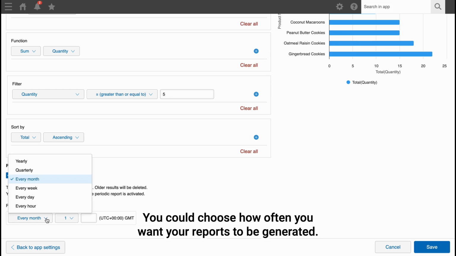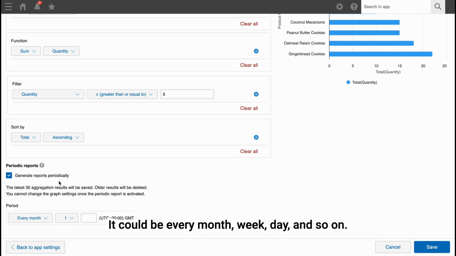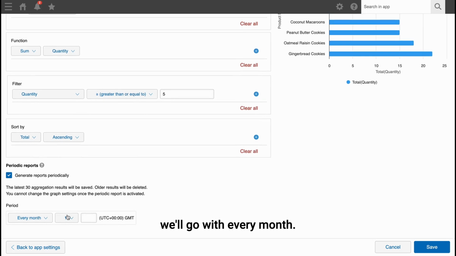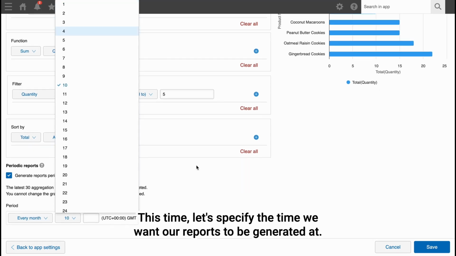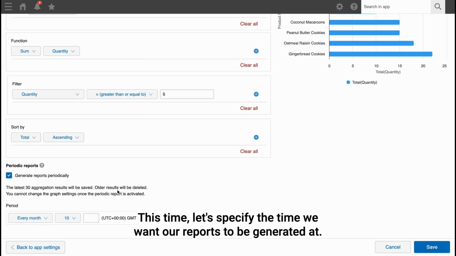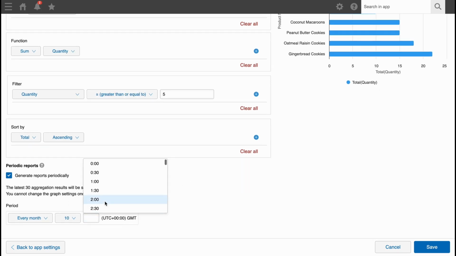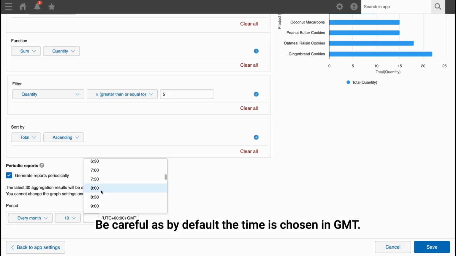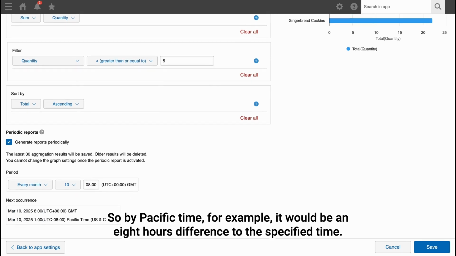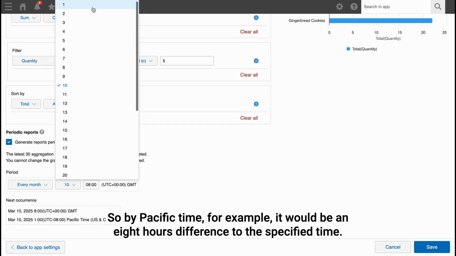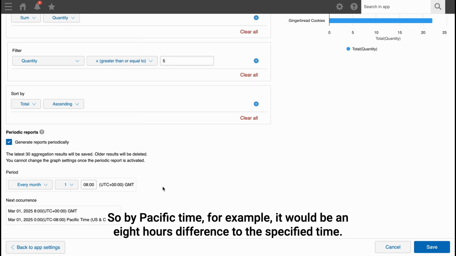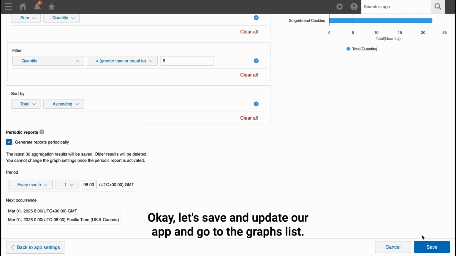You can choose how often you want your reports to be generated. It could be every month, week, day, and so on. We'll go with every month this time. Let's specify the time we want our reports to be generated at. Be careful, as by default the time is chosen in GMT, so by Pacific time, for example, it would be an 8 hours difference to the specified time. Okay, let's save and update our app and go to the graphs list.